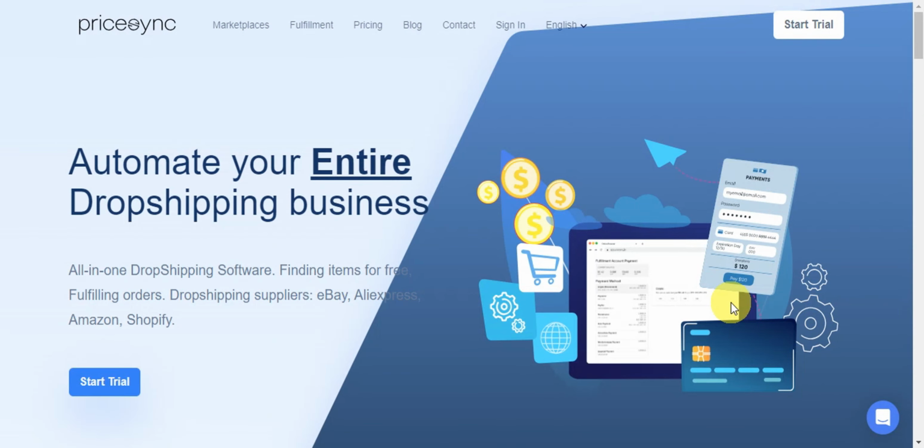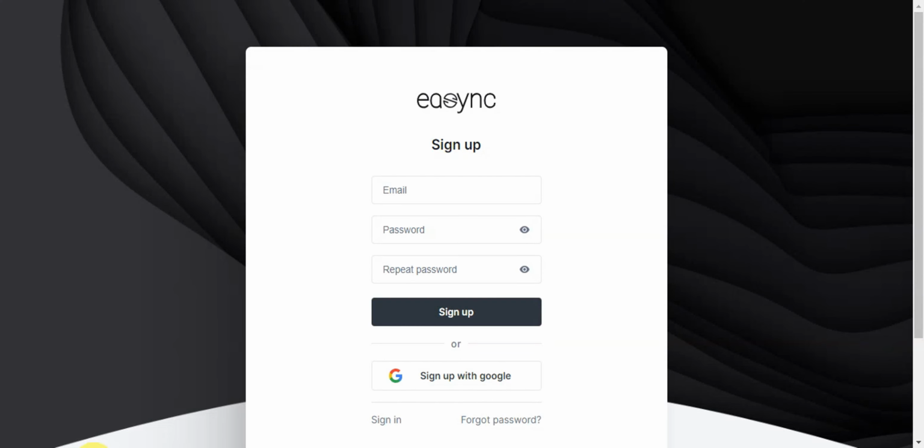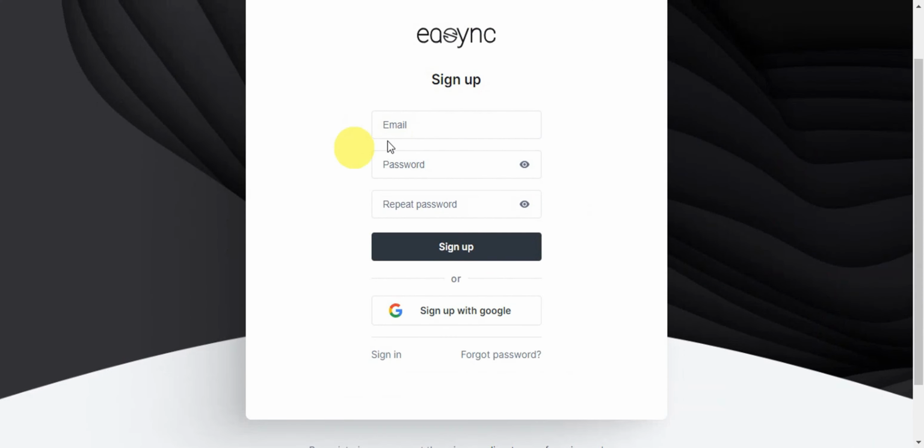For us to be able to get started, let's go ahead and set up an EasySync account. Let's click on start free trial. To sign up, here are the things you need to fill out: an email, a password, and then you'll need to repeat your password afterwards and click on sign up. If you have an account already, just click on sign in here. And if you have forgotten your password, there's a forgot your password button here.